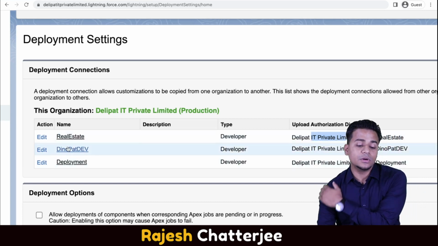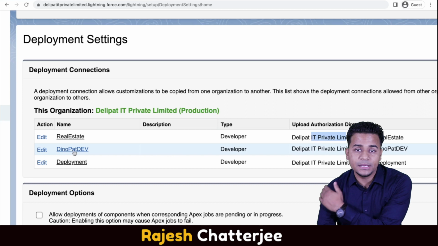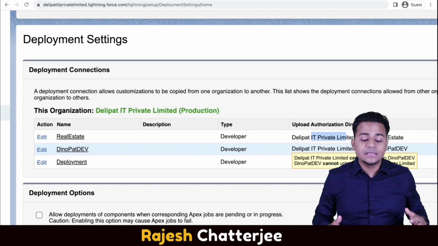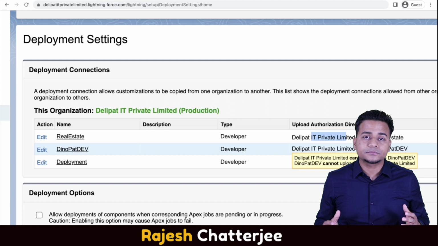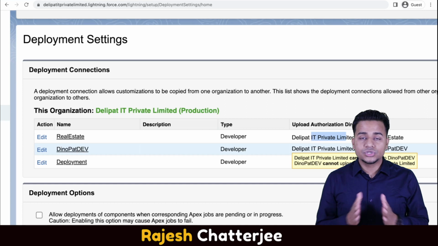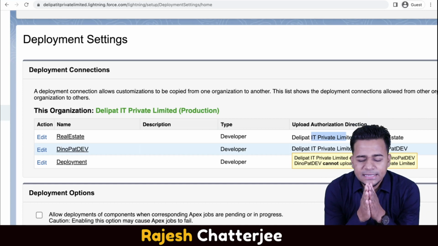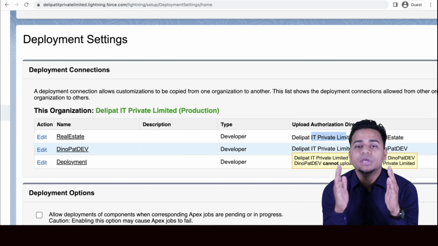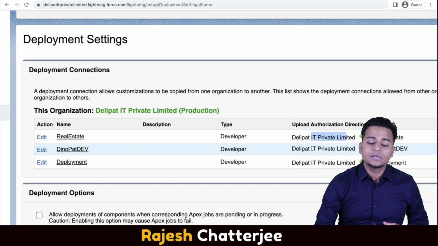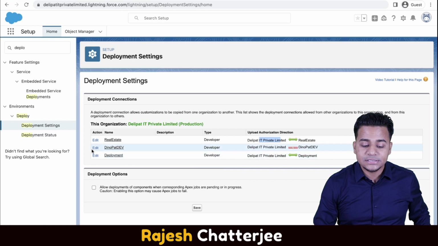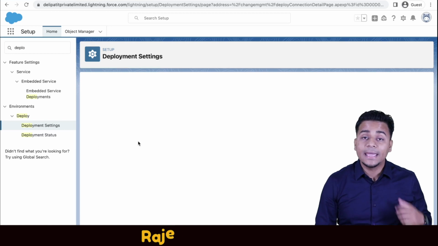But if you see this new sandbox that I created, Dinopat dev, both these lines are broken and red. So it means that until and unless you do this particular setting, you cannot deploy anything from one environment to another environment. So in order to enable, the first thing is from sandbox to production. The second thing is from production to sandbox. If you want to send something from this particular sandbox to production or to any other sandboxes, you first have to go to this edit button, and then you have to enable the settings, right?